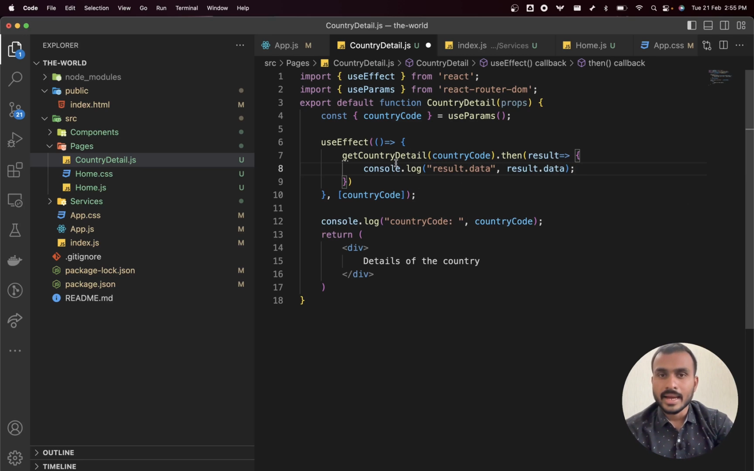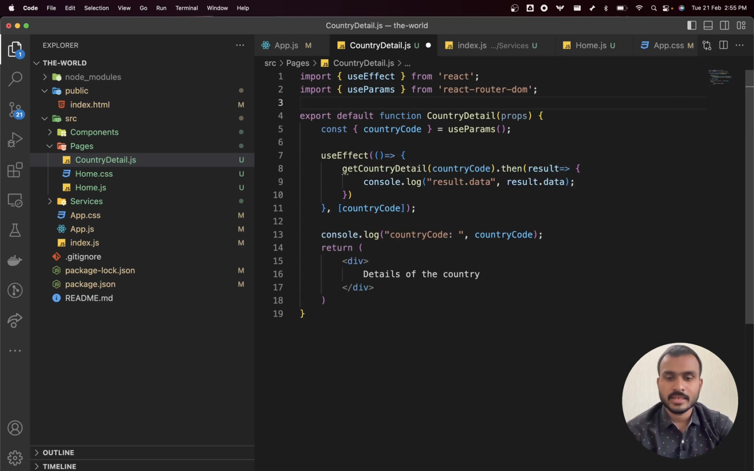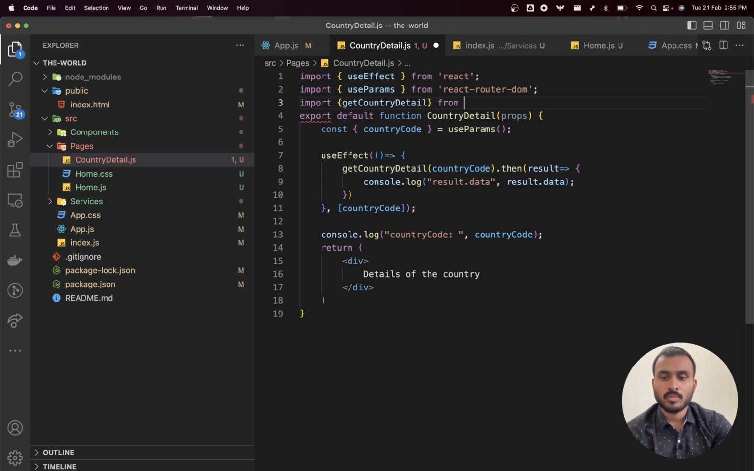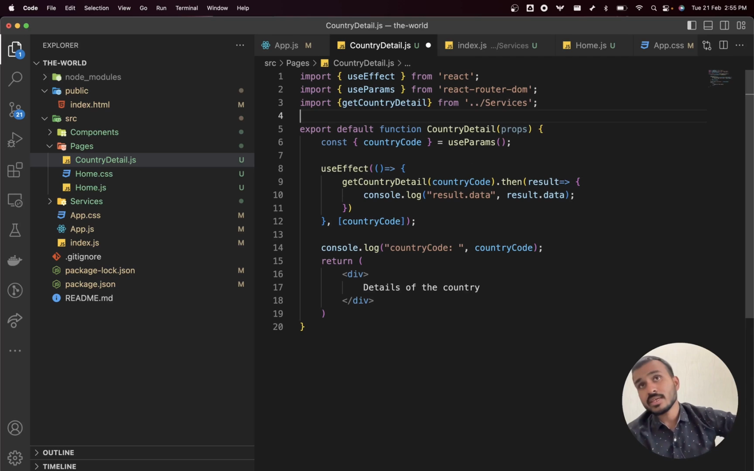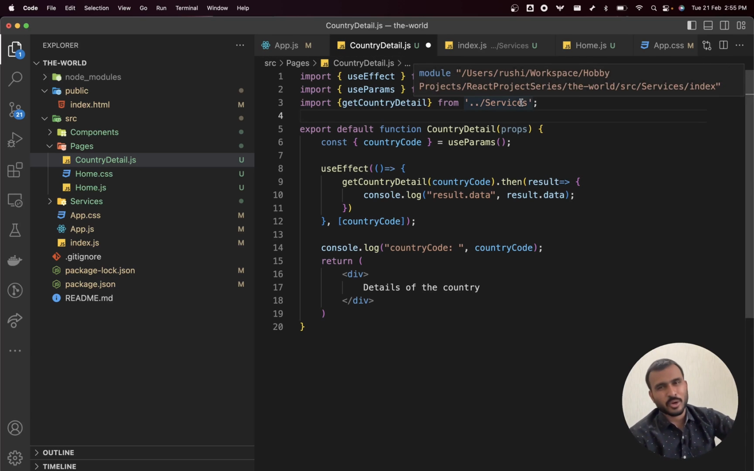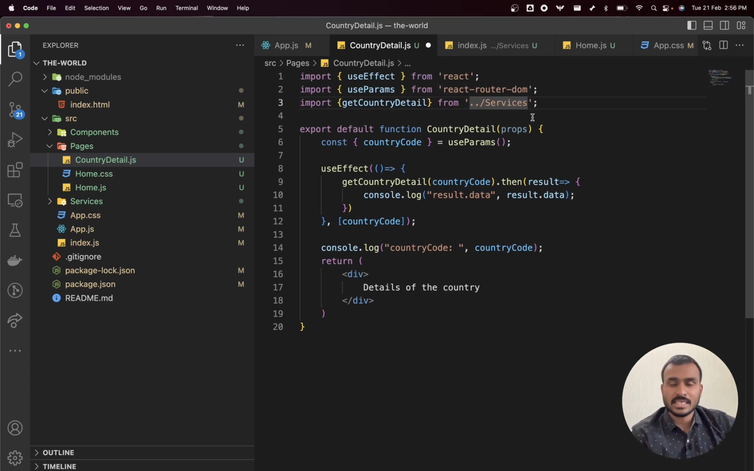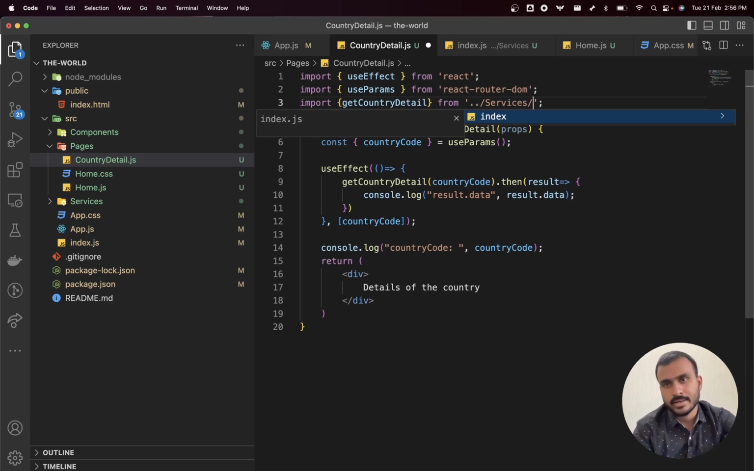All right, and let's import that function. This needs to be imported, right? So import get country detail from /services. See, after services I'm not writing /index, because if you have a folder and an index.js file inside that folder, then by default if you just write the folder name, it will import from index.js. So that's why I'm not writing /index after it, but you can optionally write it, that is also fine.